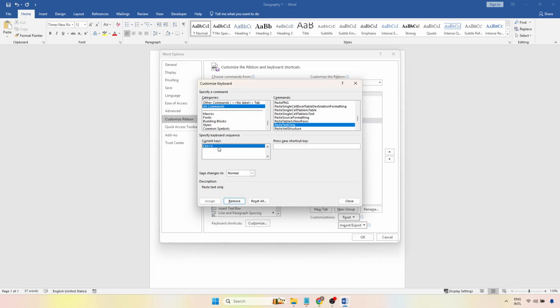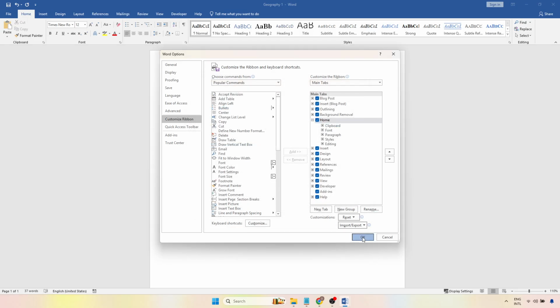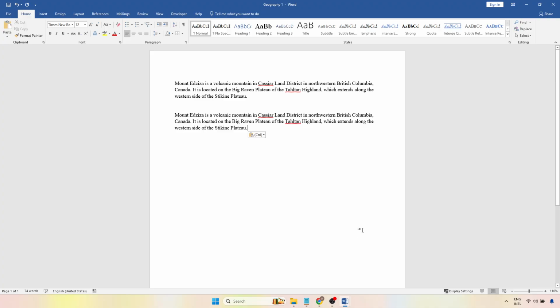After recording your shortcut, click Assign to confirm, then close the dialog boxes by clicking OK. Now whenever you paste text using your new shortcut, it will automatically insert as plain text without any formatting. This saves time and keeps your documents neat without extra steps.